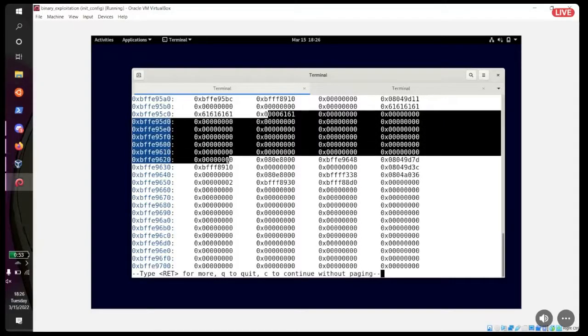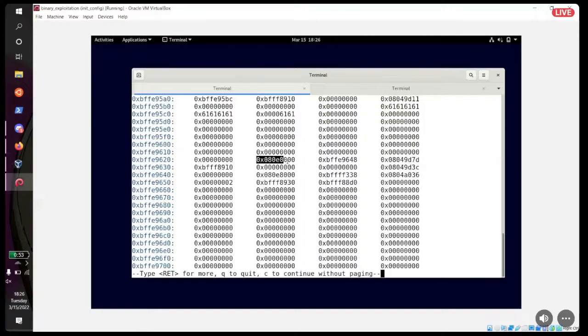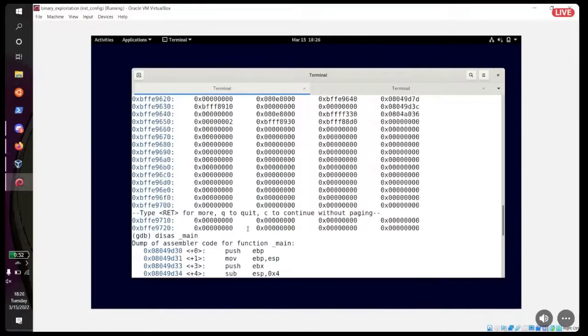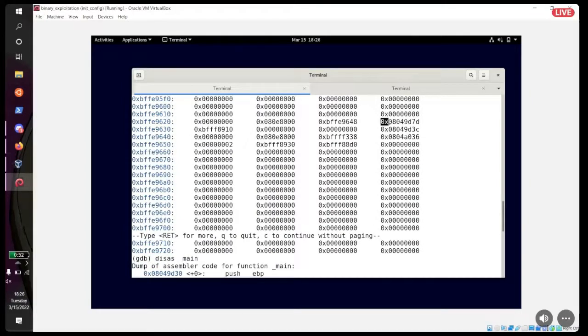To me, it looks like all this right here is our buffer, and then we have some old value on the stack that's probably not necessary, and then probably where our old EBP is. And then this kind of looks like a return address. So I can double check this by doing disassemble _main. If I go to where vulnerable is called, you can see this address here is 49D70. And you can look right here, and we have 49D70. So this is indeed our return address.